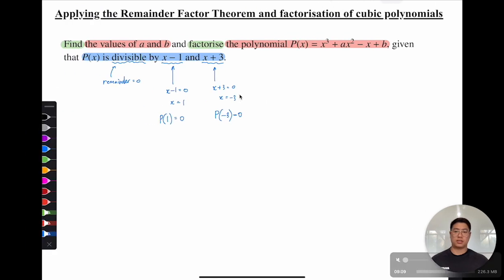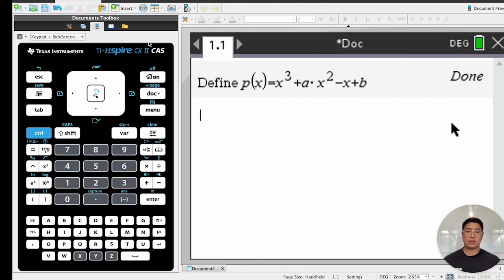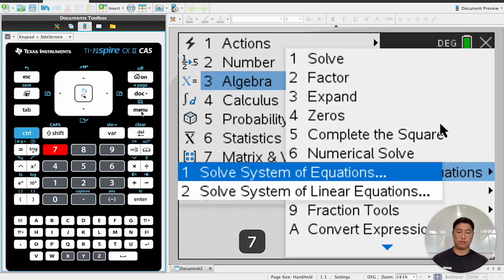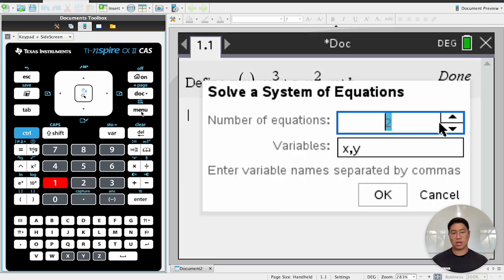Now going back to this, we have two pieces of information here that we want to solve simultaneously in order to find a and b. So in order to do that, we are going to go to menu, 3 algebra, 7 for solve system of equations, and 1 for solving the system of equations. We do have two equations here, and we are solving for a and b. Once you're done, press tab to get to the next box and press enter.